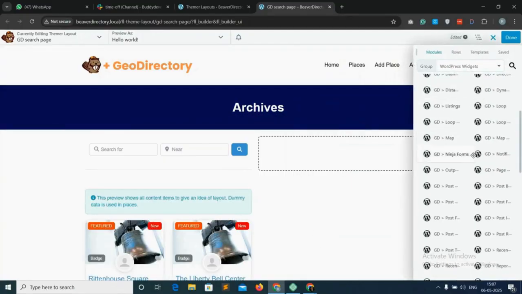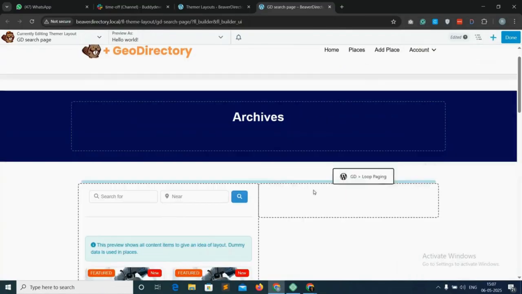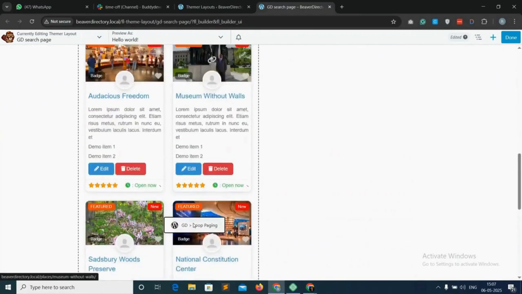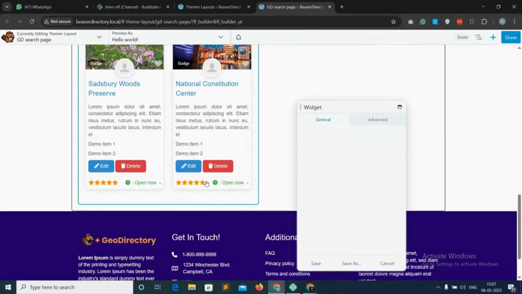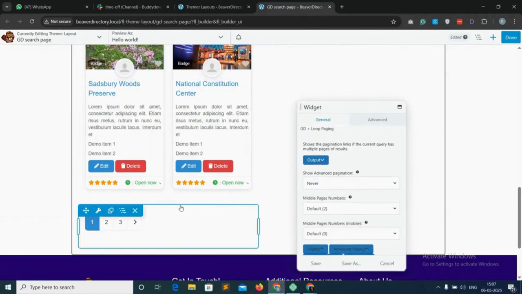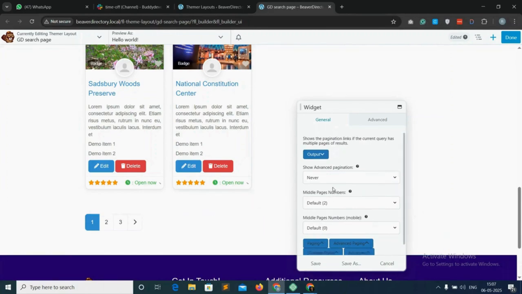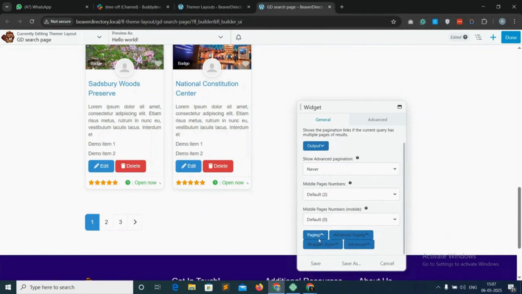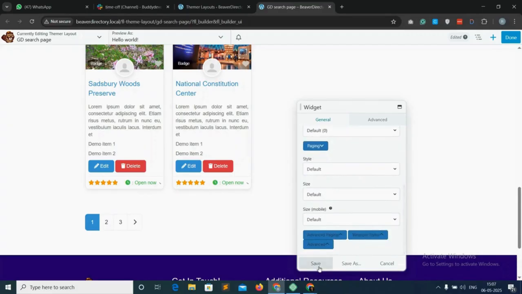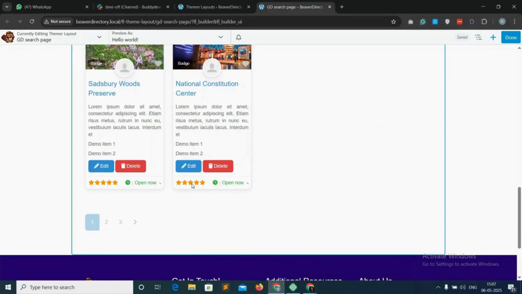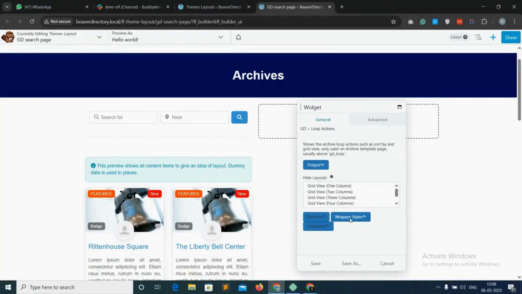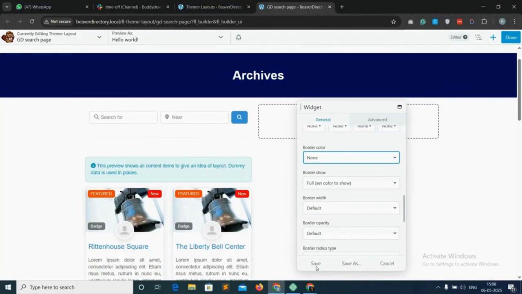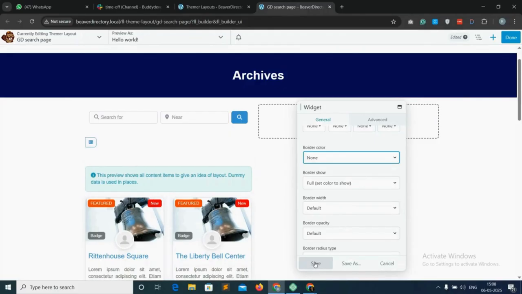Then again coming on to the plus icon, now we will be adding the loop paging below the listing, through which after the number of listing it will be redirected to other page. So we can style it from the paging. Now we will be saving it. Now hiding the loop action of the border, coming on to the wrapper style, then coming on to the border color, none, then save it.